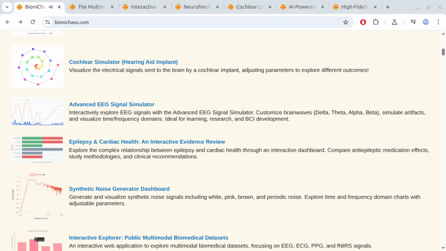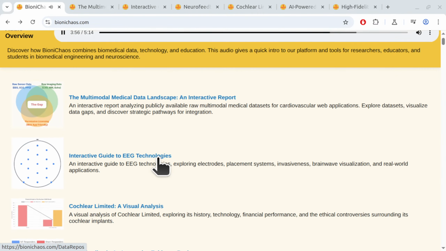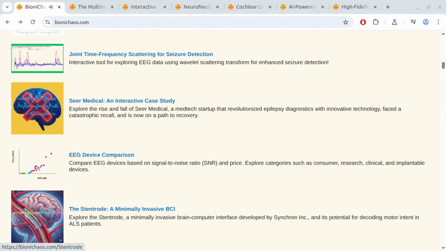And for the real data explorers out there, the Interactive Explorer for public multimodal biomedical data sets. Sounds like a gold mine. Sifting through real EEG, ECG, PPG, and fNIRS signals. fNIRS, functional near-infrared spectroscopy, that non-invasive brain activity measure. And from there, you can even explore advanced analysis and machine learning for things like seizure detection with tools like Rhythm Scan. Exactly.